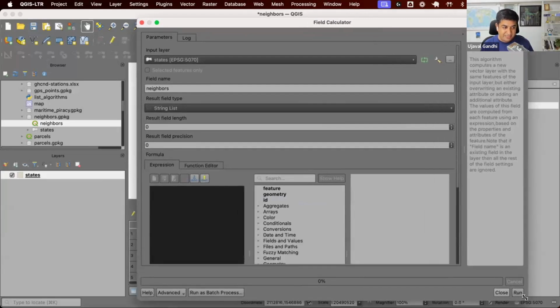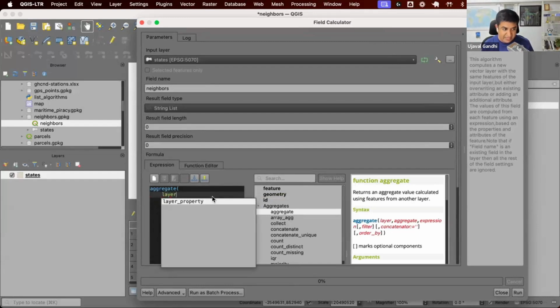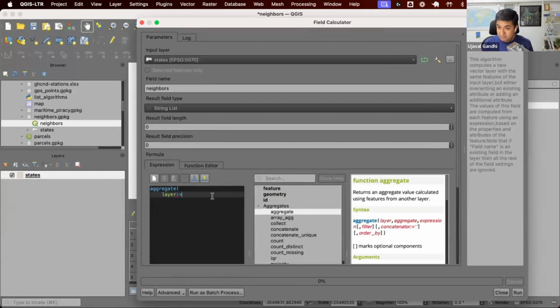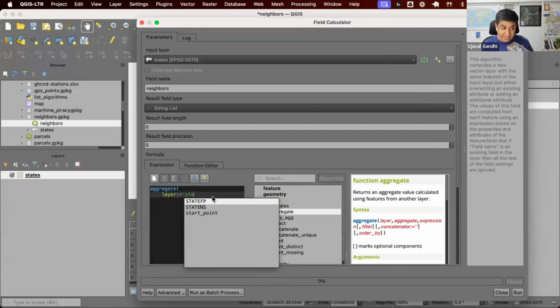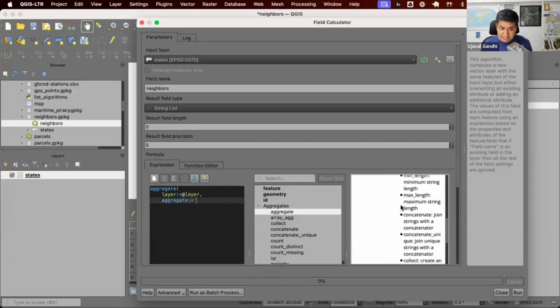So we have this neighbors states layer. I want to write an aggregate function. I want for each state, all the neighbors. What's the other layer that we want to look at? Well, I have states layer, for each feature, look at all the features on the same layer. So I can just give the same layer as the input. And if I don't want to write the name, maybe the name is very complex, I can just say @layer. @layer means the same layer. @layer is a variable referring to the current layer. Aggregate, what aggregate we want? Since we want a list, we can use this aggregate called array_agg, which just gives you a list.